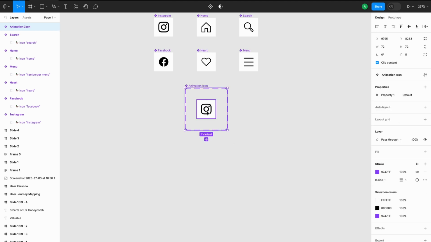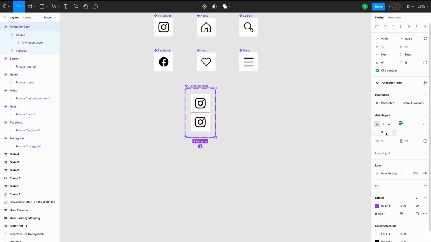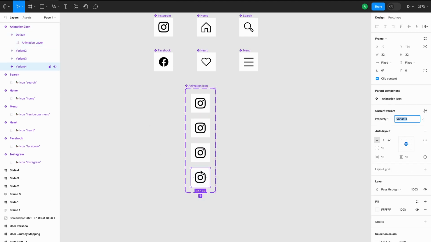We'll create a couple of variants here, right? Let's say 4 variants. Before that, let me create an auto layout on this with maybe 10 pixels of padding or spacing, you can say, right? And then I'll create 4 variants. I'll rename this property as frame, and name the first one frame 1, then frame 2, frame 3, and frame 4.